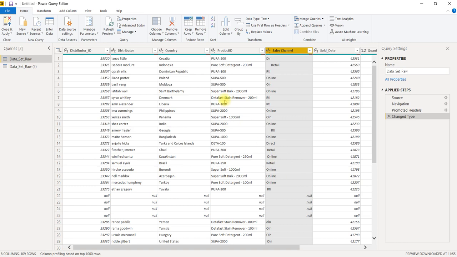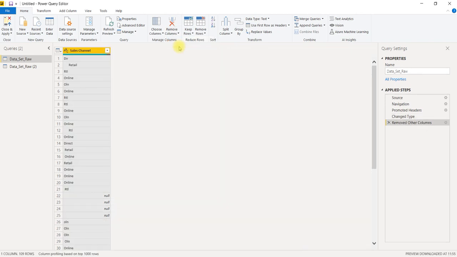If you would like to remove that particular column, how to do that? The remove option is here, remove columns, in the Home tab. In remove columns, you can remove the selected column, or remove other columns. In the sense, if you select remove other columns, the selected column will be retained, and all other columns will be deleted.